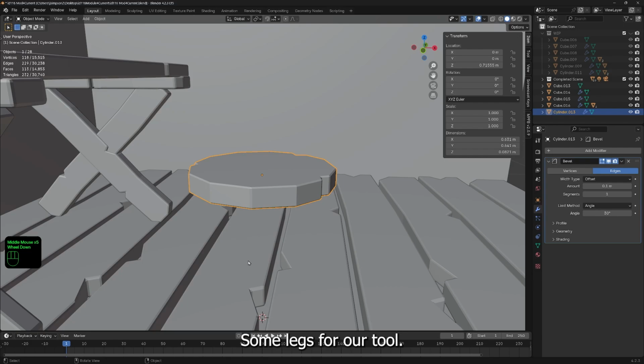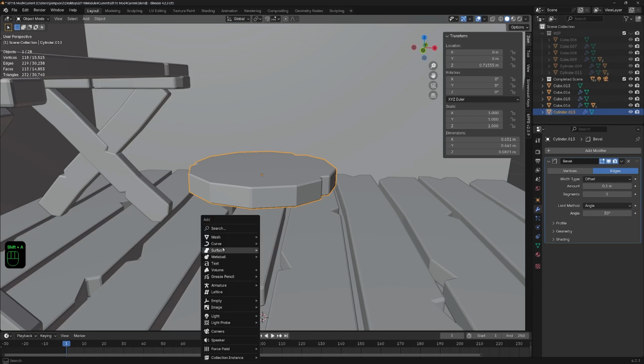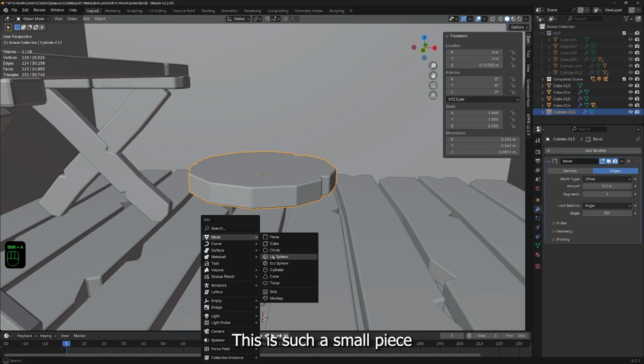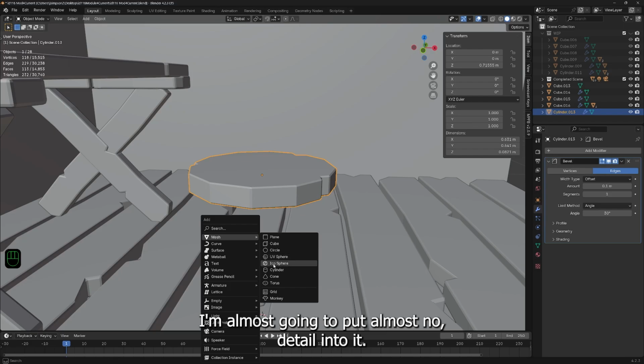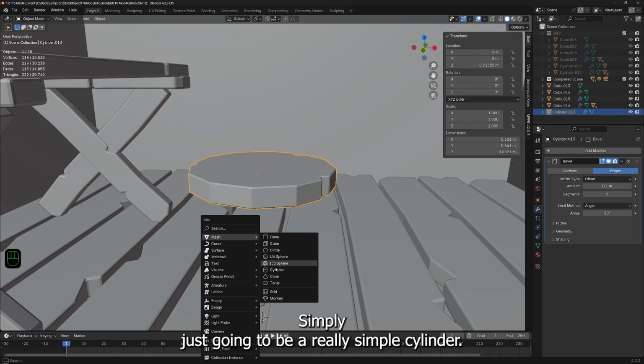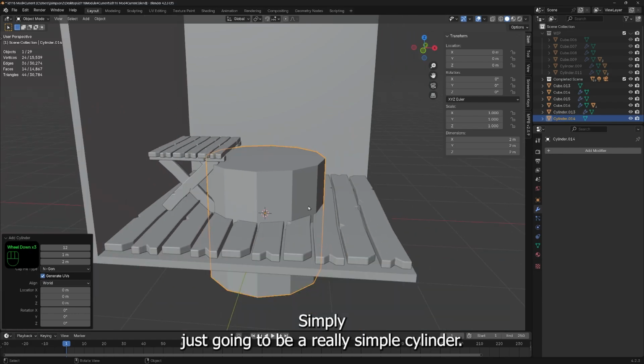Some legs for our stool. This is such a small piece, I'm almost going to put almost no detail into it. Simply just going to be a really simple cylinder.